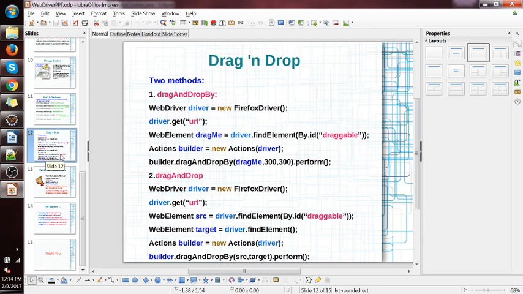So drag and drop is a functionality which Selenium provides us. Suppose there are two elements and we want to drag and drop one somewhere. We can do that with two methods, and both methods are present in the Actions class. The first one is dragAndDropBy, and the second one is dragAndDrop.